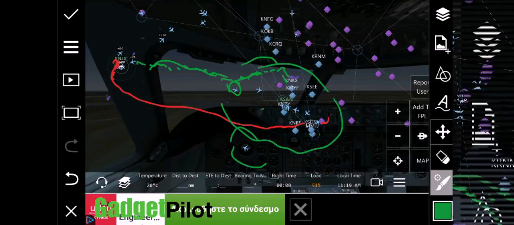I hope you guys understood flight following. Flight following is used with your own navigation, but the controller can tell you to change heading or altitude if an airport is busy like now.